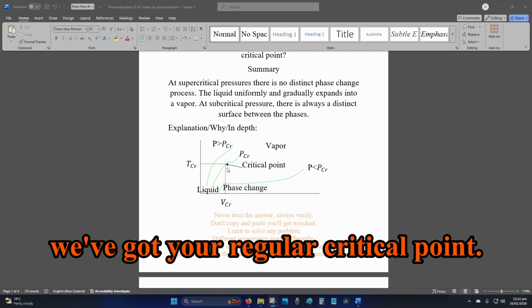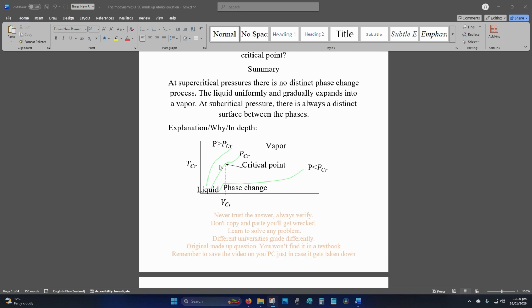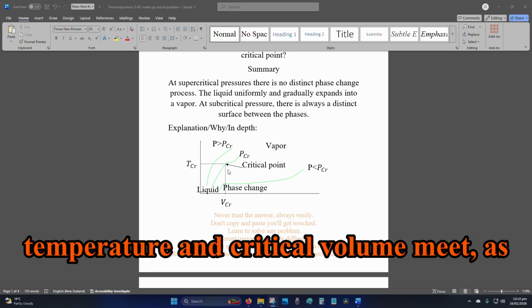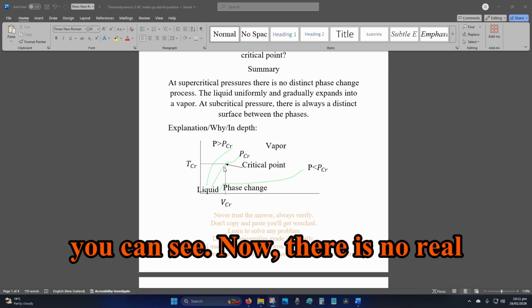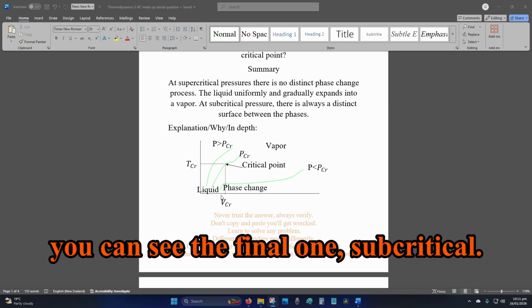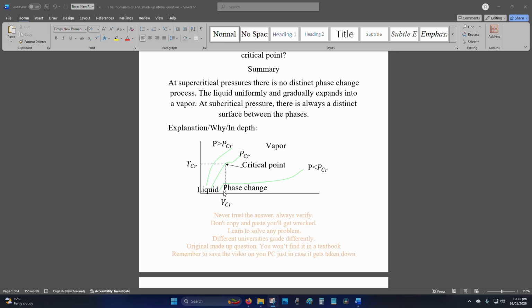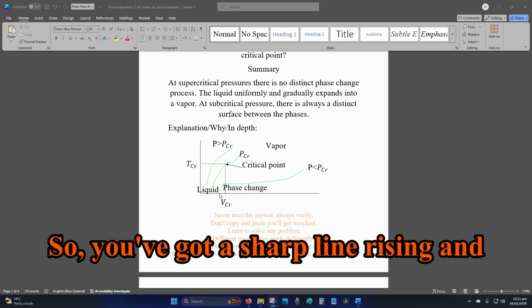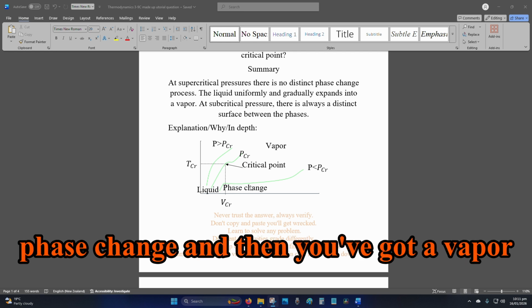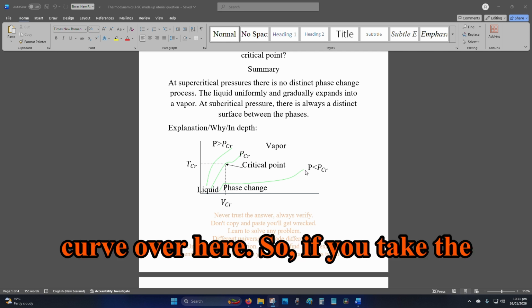Then we've got your regular critical point. So this is the point where your critical temperature and critical volume meet, as you can see. Now, there is no real distinct change in this one either. Now, as you can see, the final one, subcritical, so you've got a sharp line rising, and then you've got this flat, which is the phase change, and then you've got a vapor curve over here.